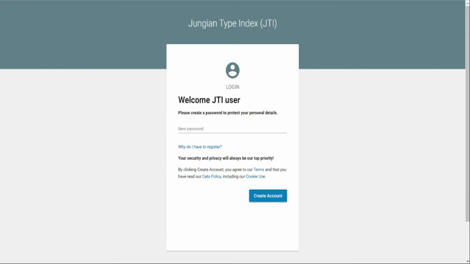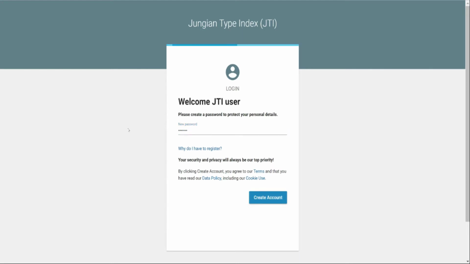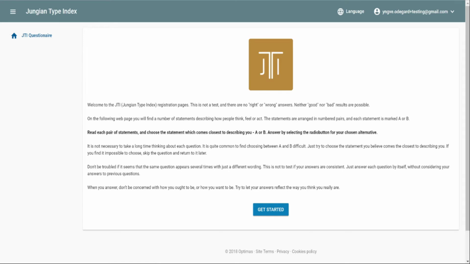And you can see here they receive a welcome message, welcome JTI user, and it tells them that they need to set a password to protect their personal details. This is to make sure that nobody else can view the answers during the registration. So I'm setting a password. So I'm now pretending to be a respondent in the system. So I'm logging on as the respondent, and as you can see, the respondents have a little bit of a different type of user interface. The only thing that they can see at the moment is the JTI questionnaire that they have to complete.